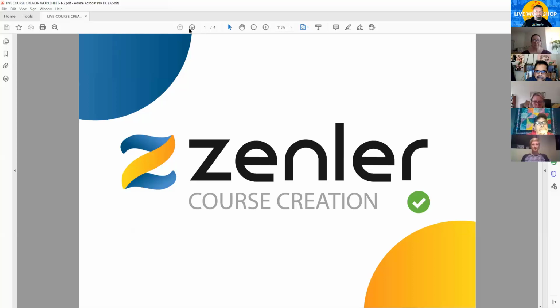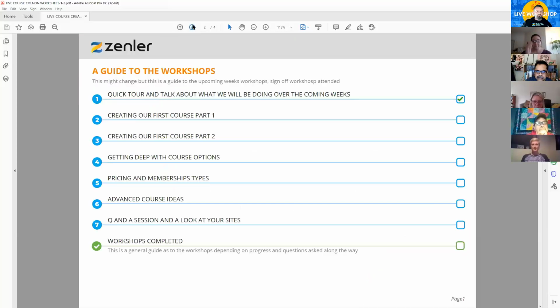Okay, so course creation. This is an overview of the workshops we'll be doing. We are on this part now, so we're in the second workshop in. The next workshop that we do will finish off how we see the course creation going. Then we get deeper with it in section 4, week 4, and then pricing, membership. Again, we get deeper in advanced course ideas, and then a Q&A, hopefully a look at some of your sites as well. And lots of questions in this one. Make sure that you attend this one, okay?